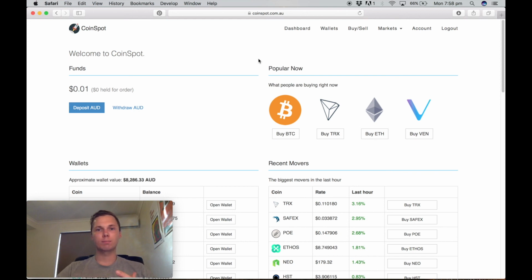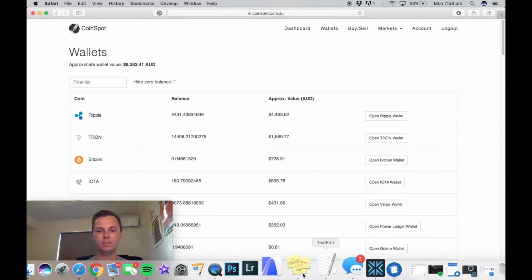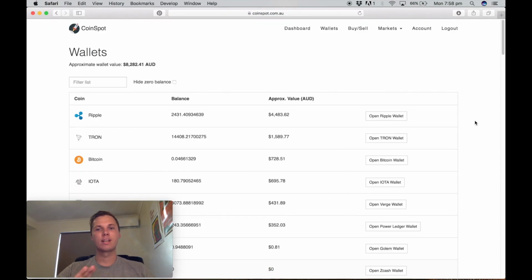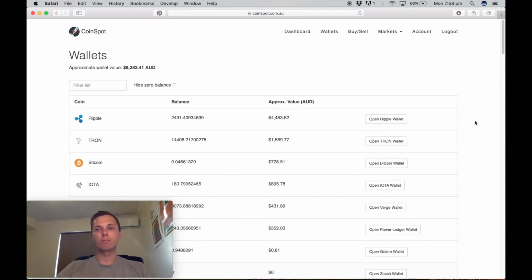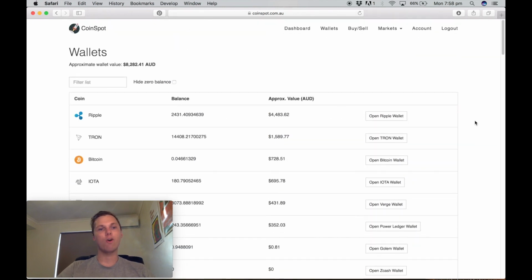I plan on making some more videos on how to send money from CoinSpot to wallets like Exodus, which I have here, and I'll also show you how to send money from Exodus to CoinSpot and vice versa. So I'm also planning to make videos on how to buy Ripple on CoinSpot, how to buy Ripple on other platforms from start to finish, and other videos like that.